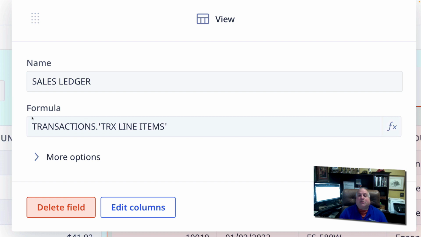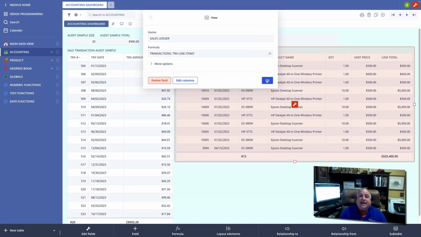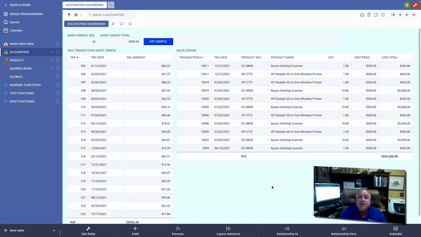We are simply following that path from the accounting table, the dashboard, through to the child transactions, and then from there down to the grandchild transaction line items. Because we have a relationship between accounting and transaction, we also have a relationship to all of the transactions' children, and all of the tables that are related to that transaction table.